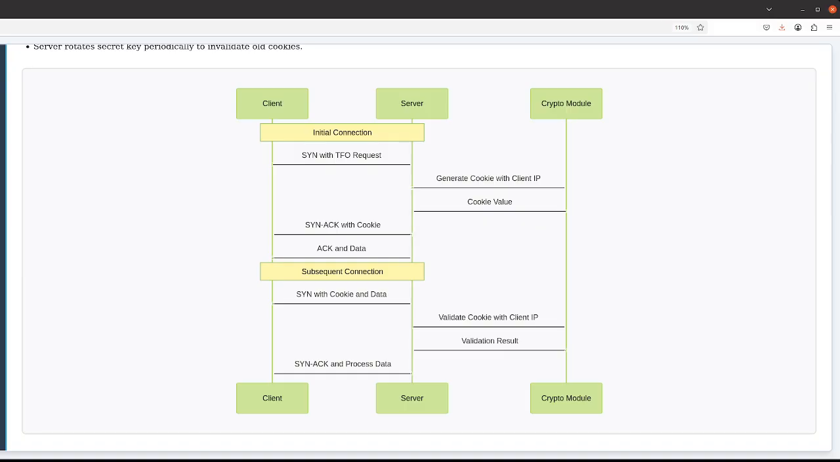But the important part comes on subsequent connections. When the client wants to connect again, it sends a SYN with cookie and data to the server. This single packet contains the initial handshake request, the previously received cookie, and the application data the client wants to send. The server receives this packet and sends "validate cookie with client IP" to the crypto module. The server provides both the received cookie and the current client's IP address for validation. The crypto module recalculates what the cookie should be for this IP address using the current secret key. The crypto module returns the validation result to the server.